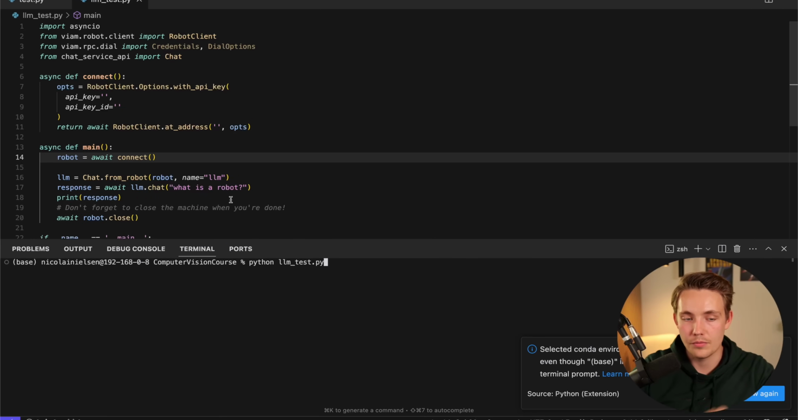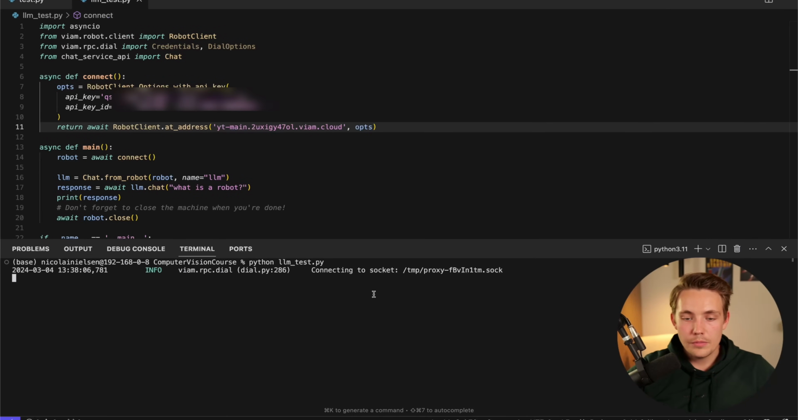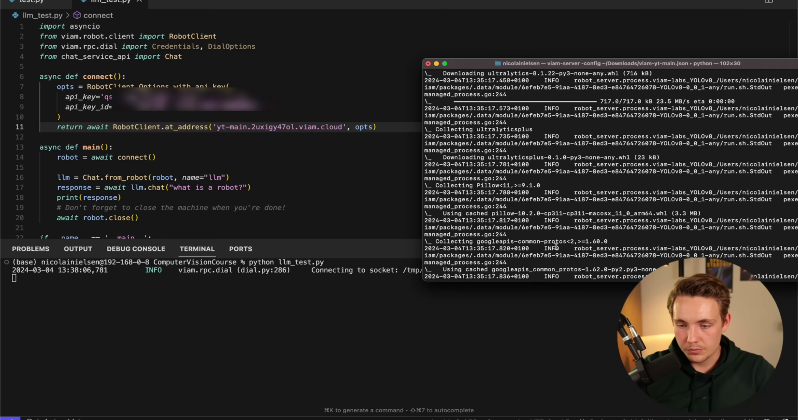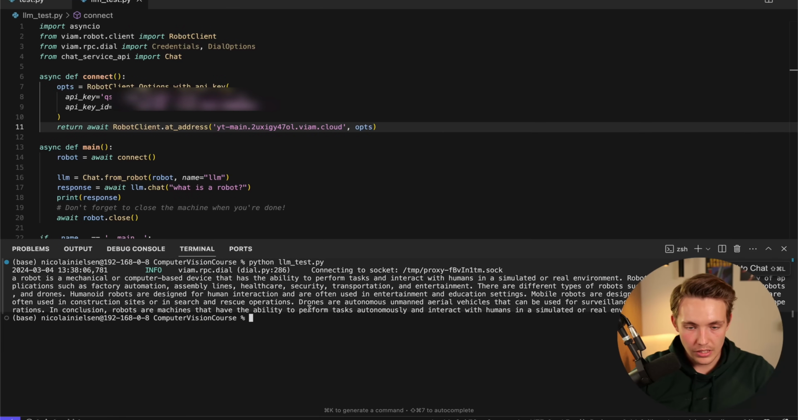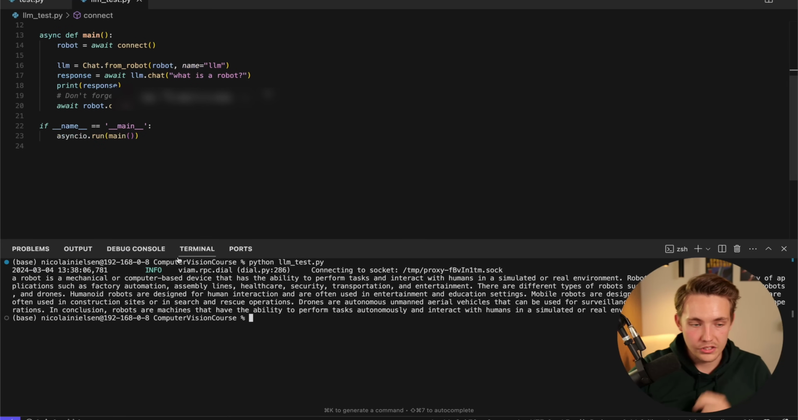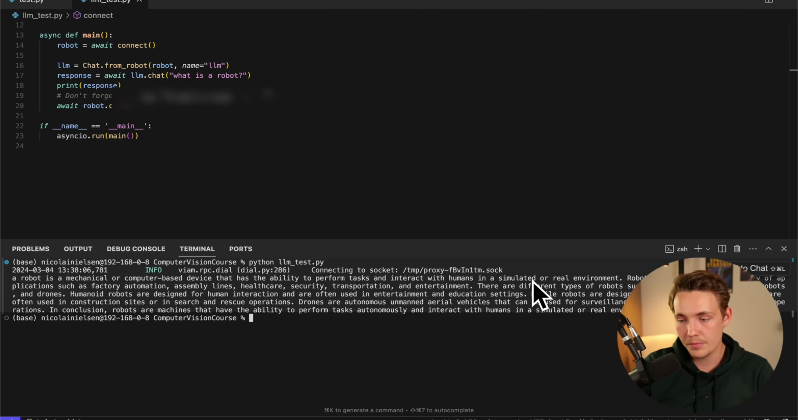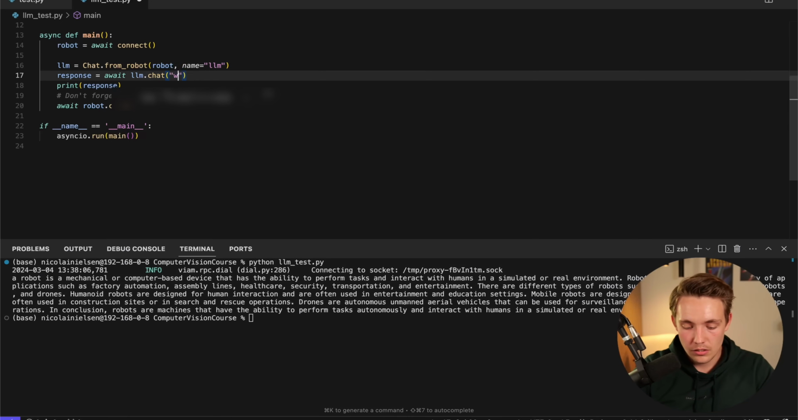We can try out a bunch of different prompts and see the results from this tinyLLAMA model with only around 1 billion parameters. So let's just run the Python script here. Let's see the results. It's connecting to the socket and we should be good to go. We'll get the response back in just a second. Here we go. Now we got the response back from our prompt. What is a robot? A robot is a mechanical or computer-based device that has the ability to perform tasks and interact with humans in a simulated or real environment and so on. So this is basically the response that we're getting back. So let's see what are the most popular plants.